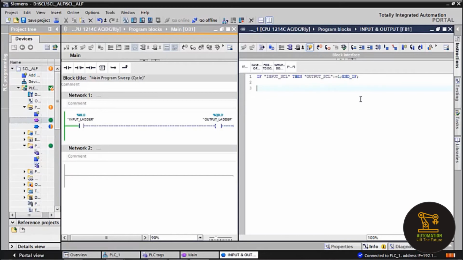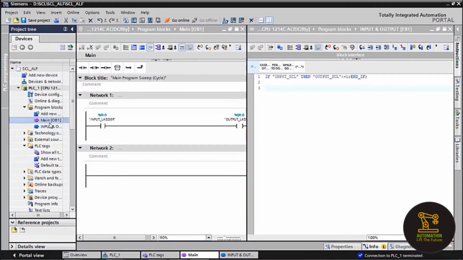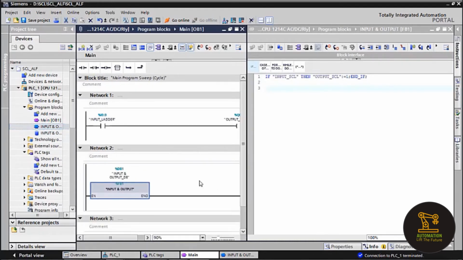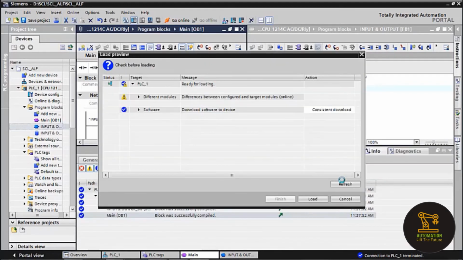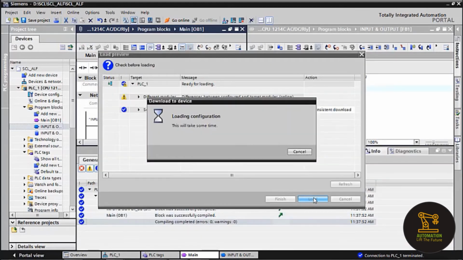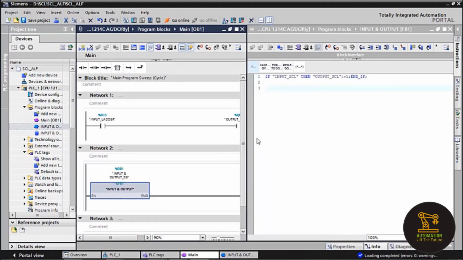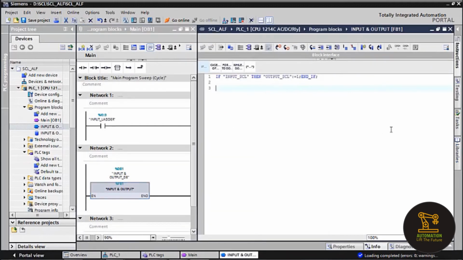I think you've seen the program, right? Now go to main OB, just drag and drop input and output, and go for download. It's so simple: I have just dragged and dropped the function block into the main OB. This is nothing but a call operation, we can say. I'm just calling the function block in the main OB, so it will run the program.